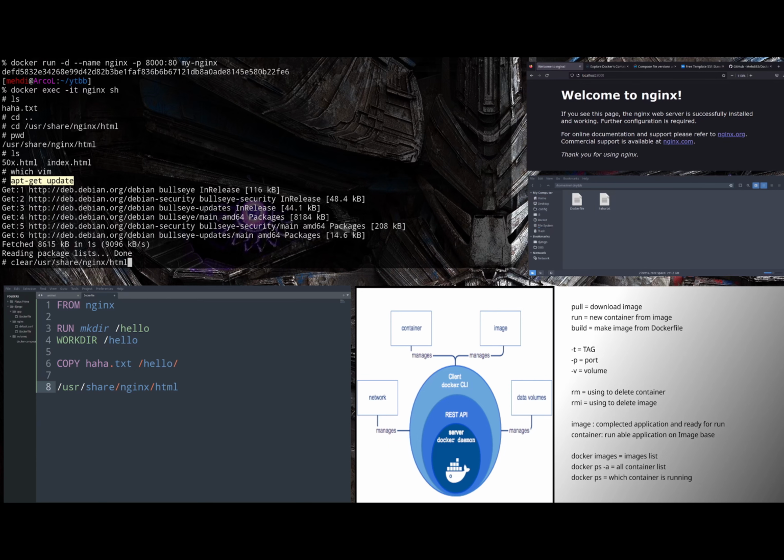Control C. That's what it puts first. And the next one will be apt-get install vim.